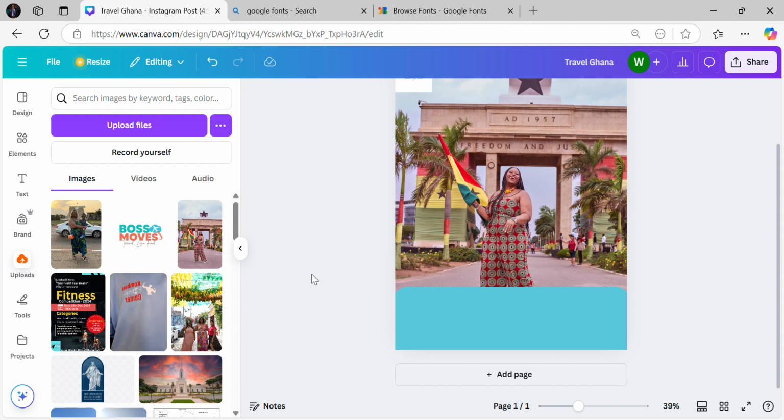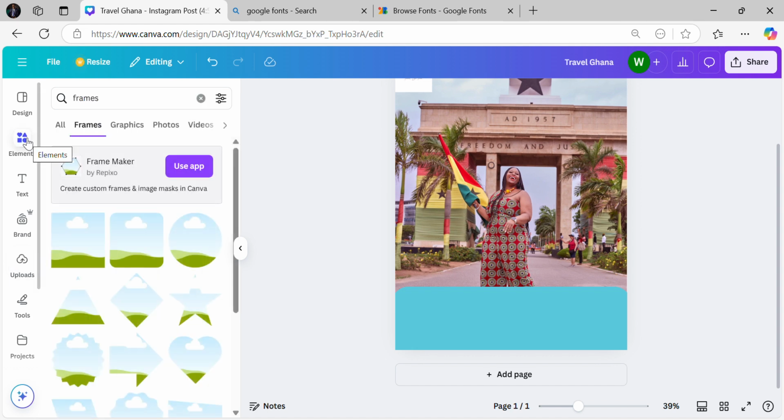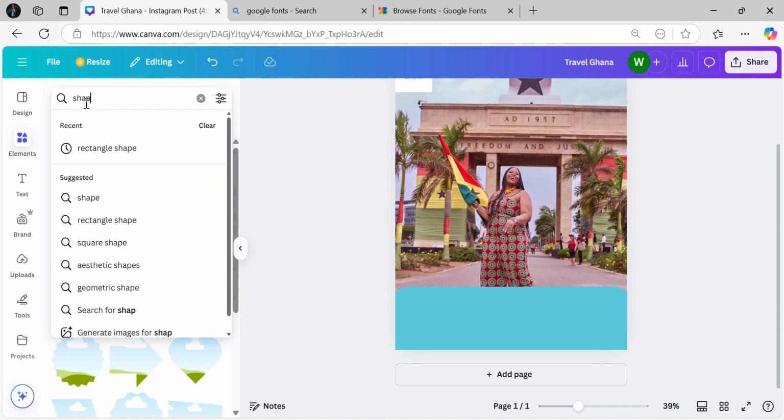Okay, so next I'm going to add another shape. Since it is a similar shape that I want, you can even search by the specific shape that you want.